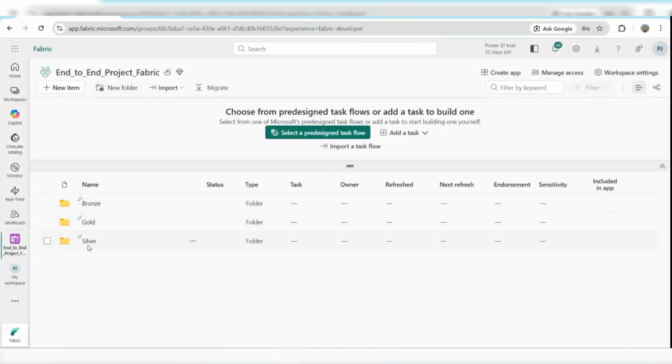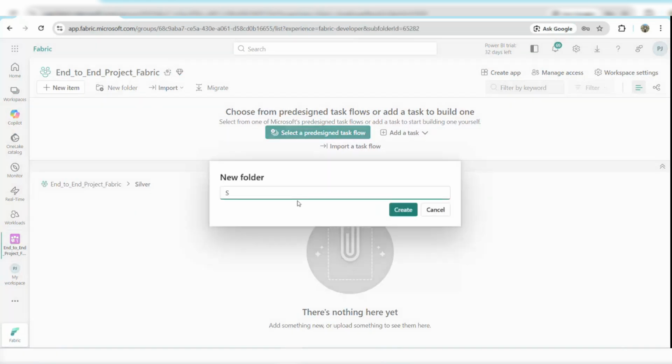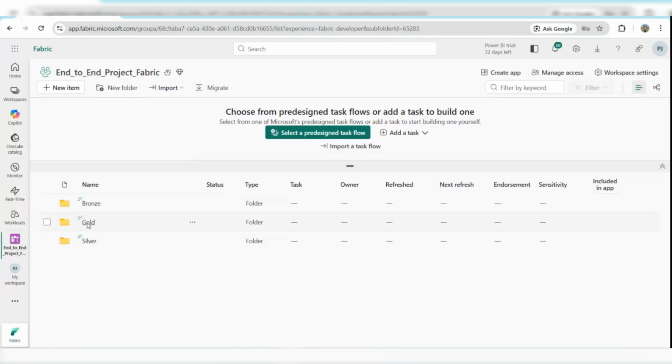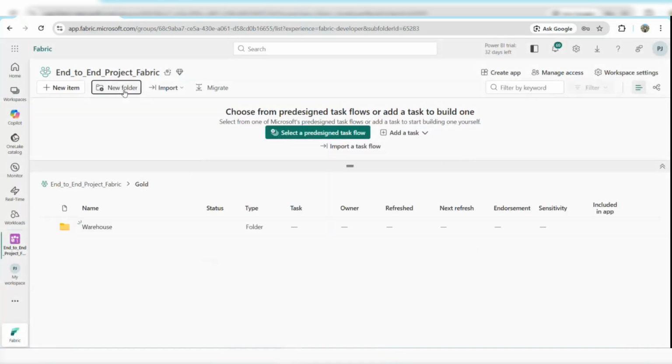Let's come to our silver layer. Here I'll create stage underscore pipelines. And in the gold layer, we will create our warehouse as well as a mart pipeline folder. Okay.